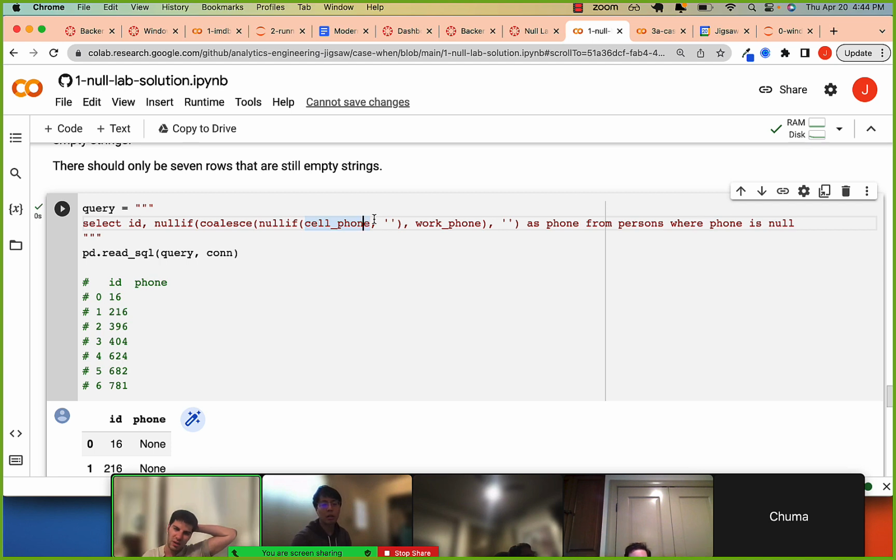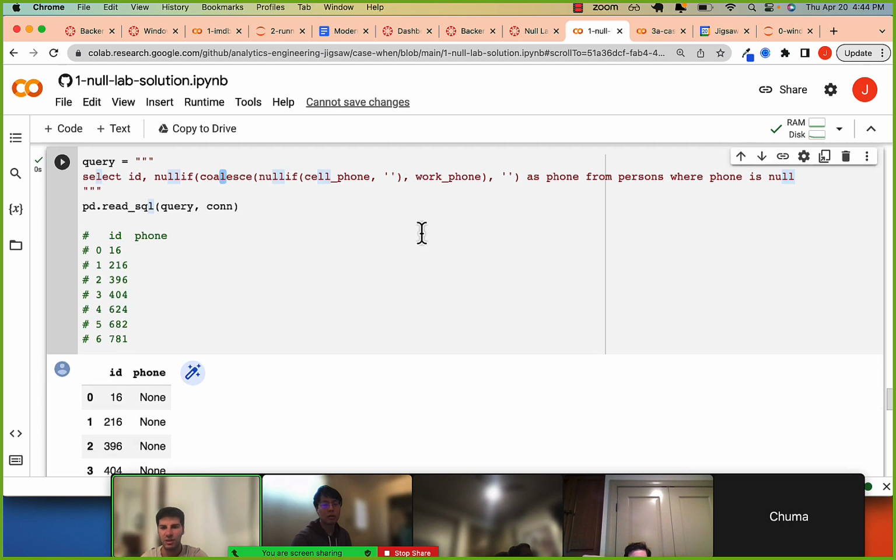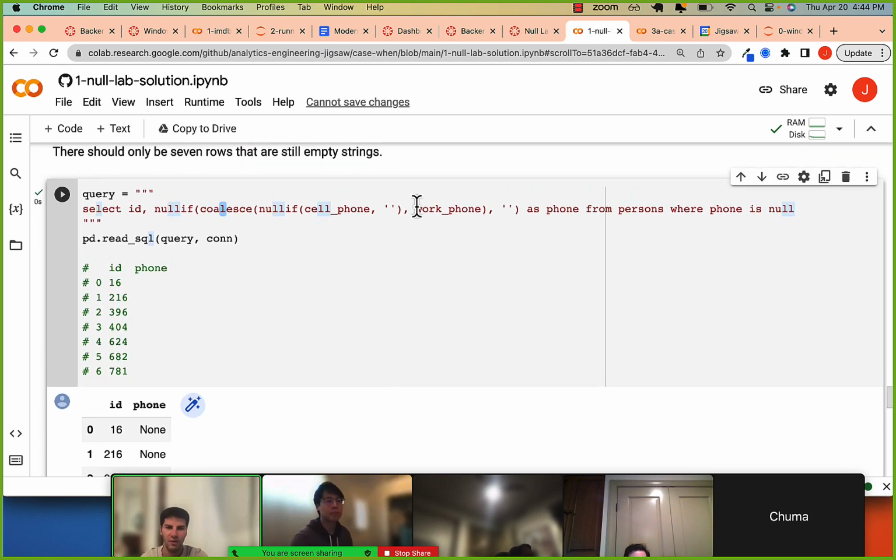Other things about NULLIF and COALESCE, right? COALESCE is when the value is null, replace it with this value, like a string, unknown or whatever. And then NULLIF is when the value is whatever you specify, like an empty string or -99, etc., say that it's null.